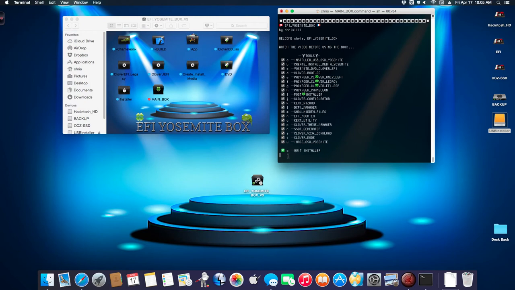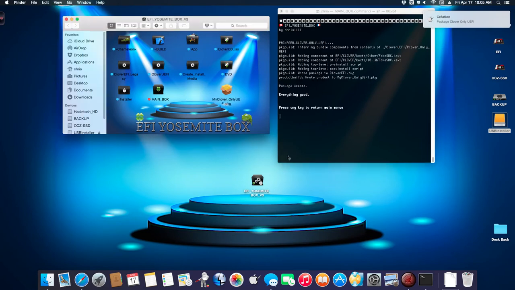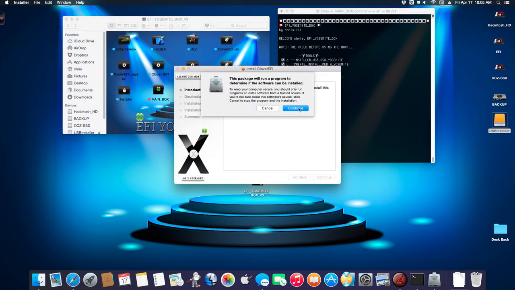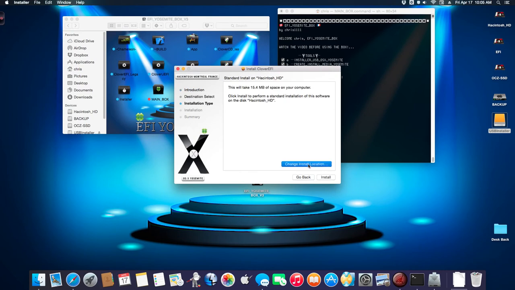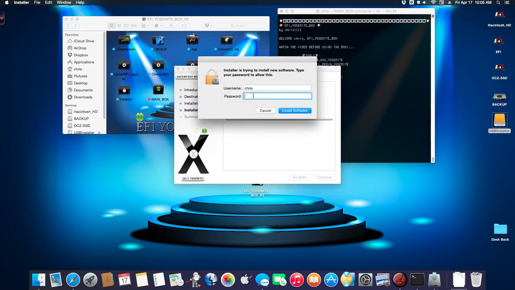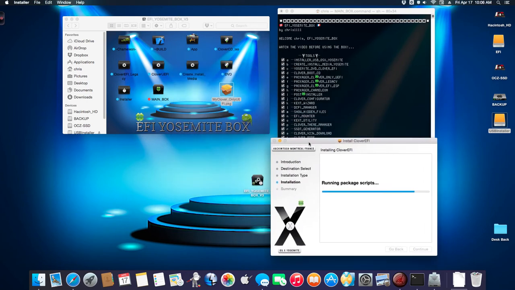Now, if you want to create a UEFI bootable drive, you just need to type the letter A and choose the package Clover only UEFI, this one. Now I'm starting my package. I continue, change the location to USB installer, and install on that. You see the EFI partition with this drive is mounted. See this?